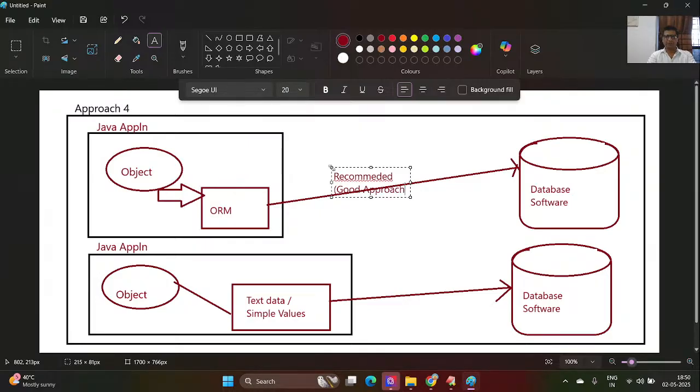We'll change the color. This is the recommended good approach, and this is not a good approach. Maybe you can call not good means bad. I can call it a bad approach, or bad practice.